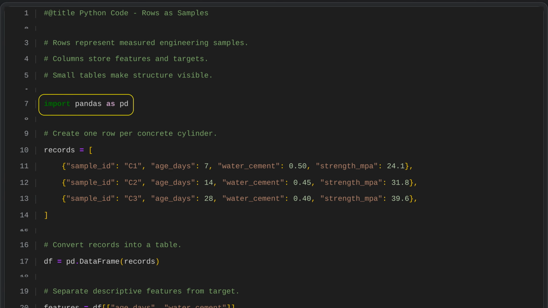We begin by importing pandas, a Python library for working with structured table data. In this script, pandas is used to create and manage a data frame for concrete sample data, making it easier to filter, select columns, and summarize the information.